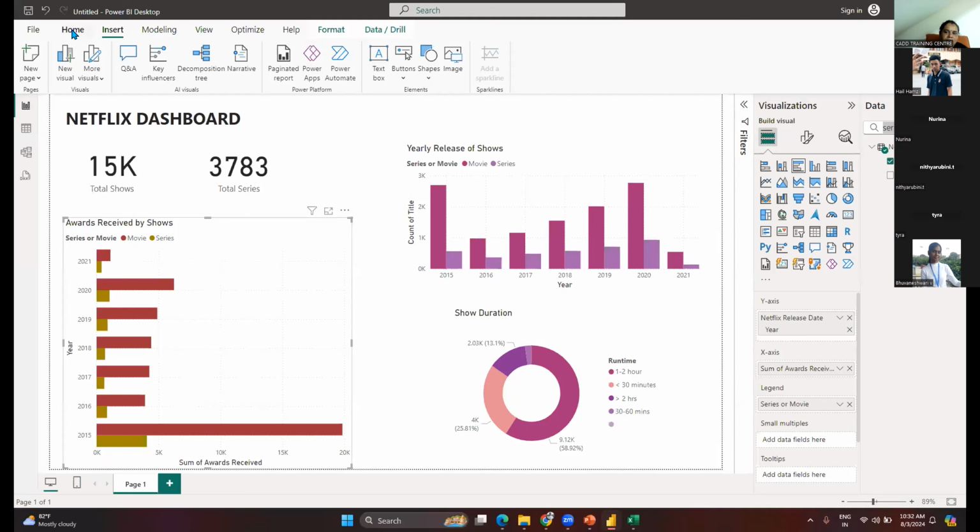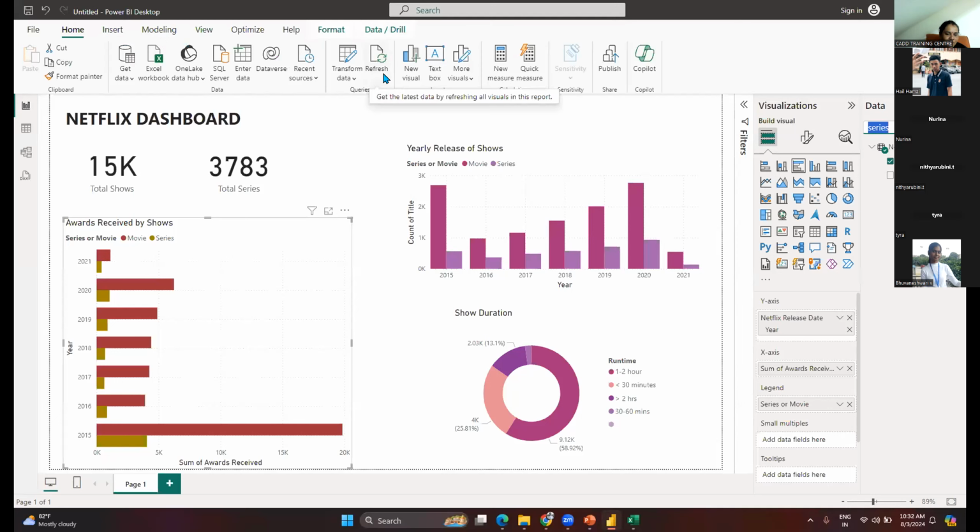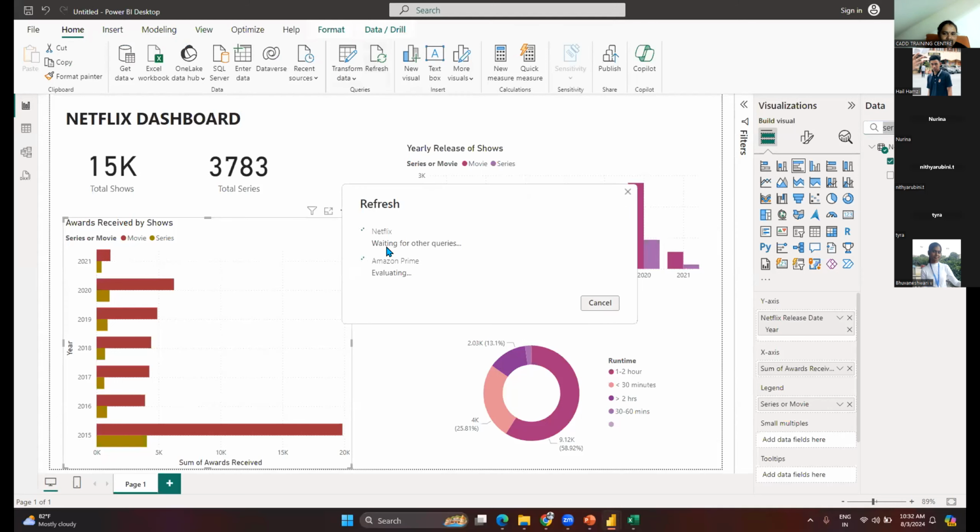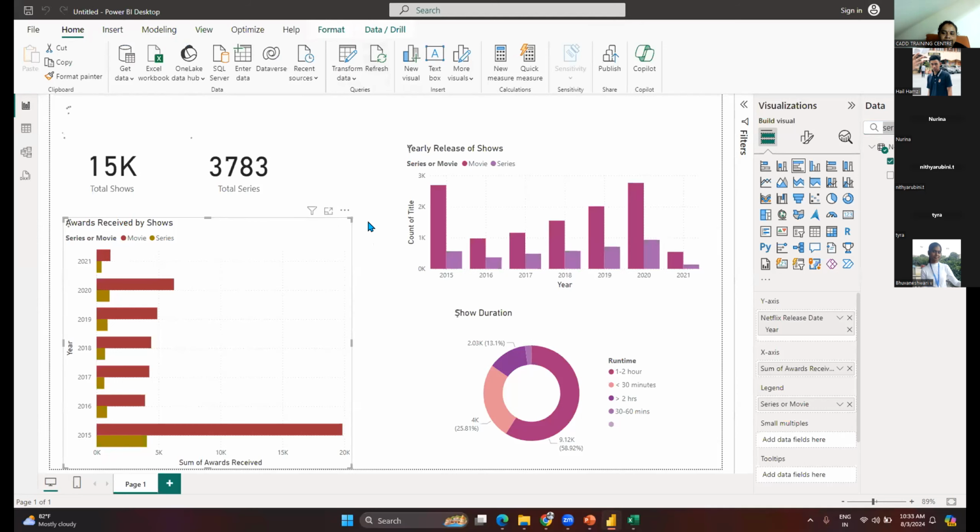So in the Home tab, you have an option called Refresh here. When you click that, your table will hit the source, which is the Excel or CSV, or anything else, and the new data will be populated into Power BI.